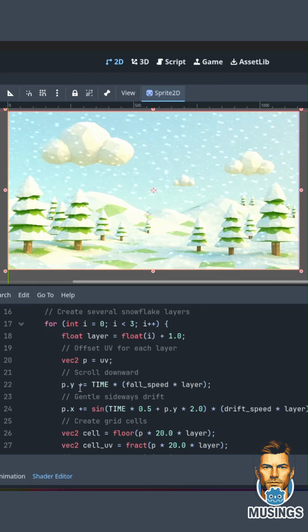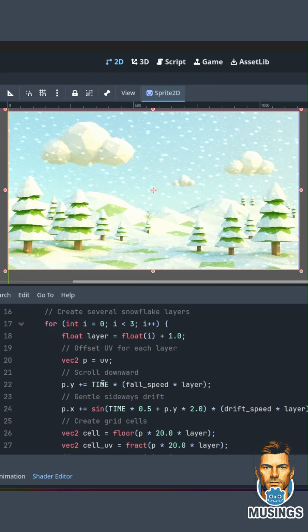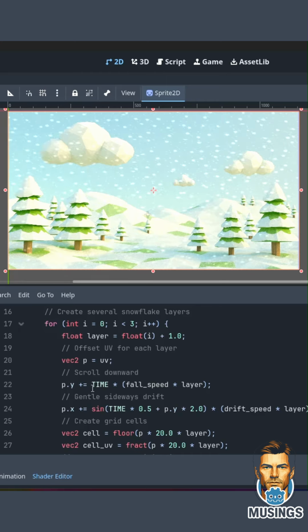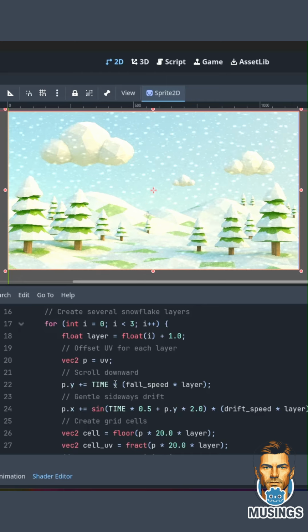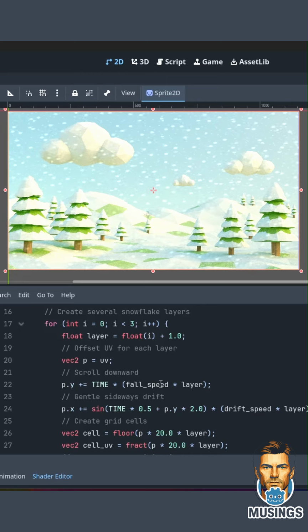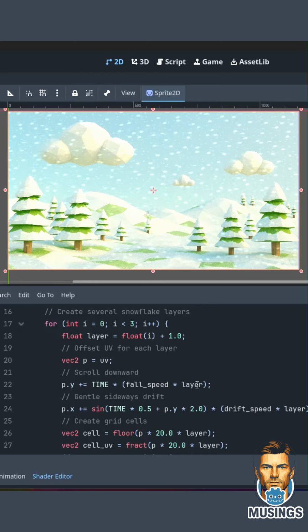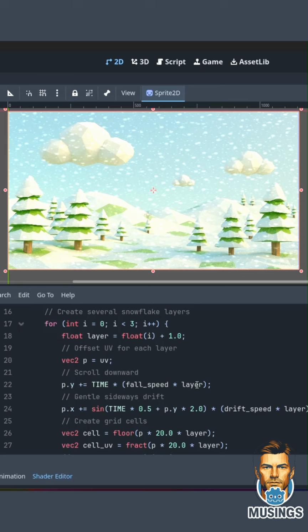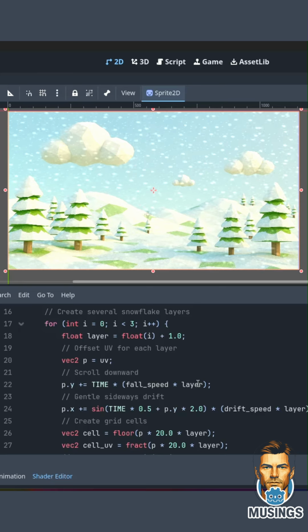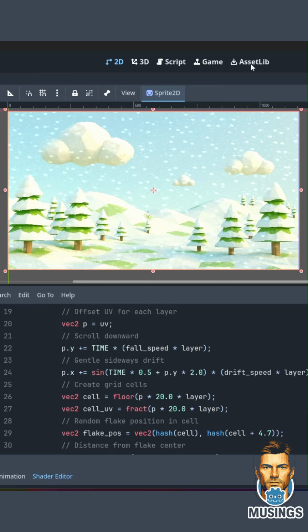And then we're going to create our scroll downwards using time. That's how we're going to make this flow without having to write code. It's just going to use the system time. And we're going to multiply that by the fall speed that we set and the layer. Again, that's a way that the layer is adding to make sure the speed is different on each layer, giving us that organic depth. Same thing with the drift sideways.